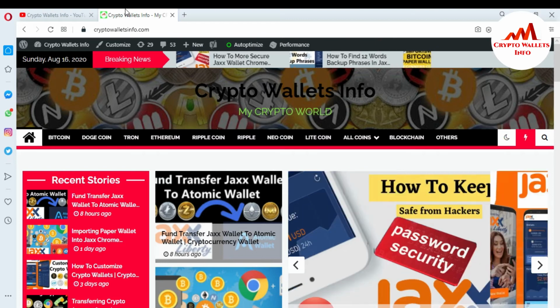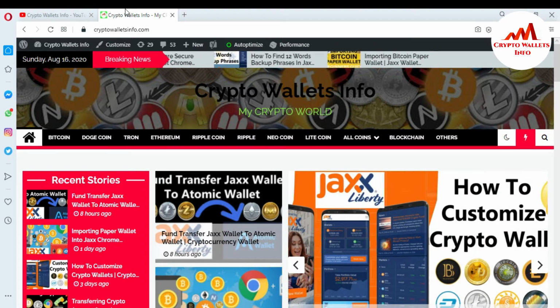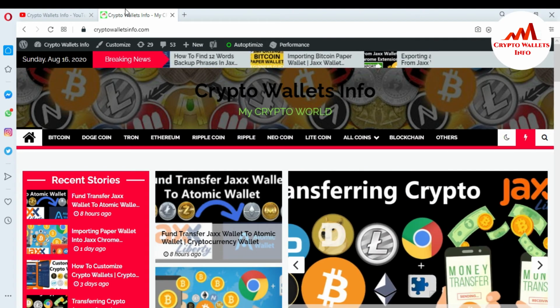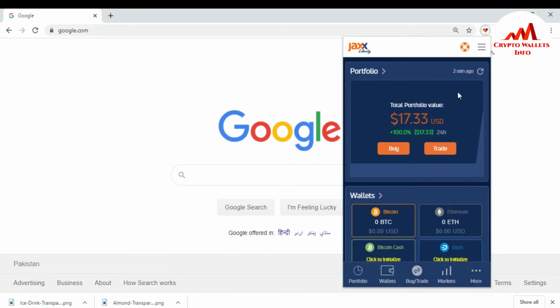Viewers, now I'm going to open my Jaxx Liberty Wallet Google Chrome extension because today I'm going to exchange one coin to another coin. You can see the Jaxx Liberty Wallet Google Chrome extension open in front of me. I'm giving this just for demonstration purposes. So let's suppose I have a balance in my Dogecoin. If I want to convert my Dogecoin to another coin, this is so simple.